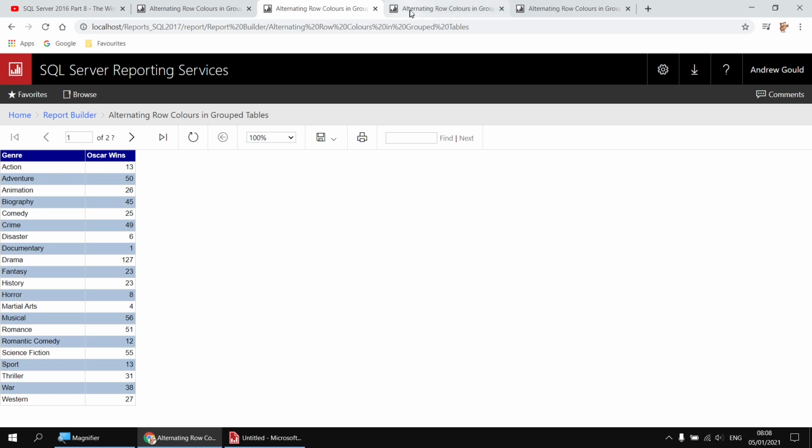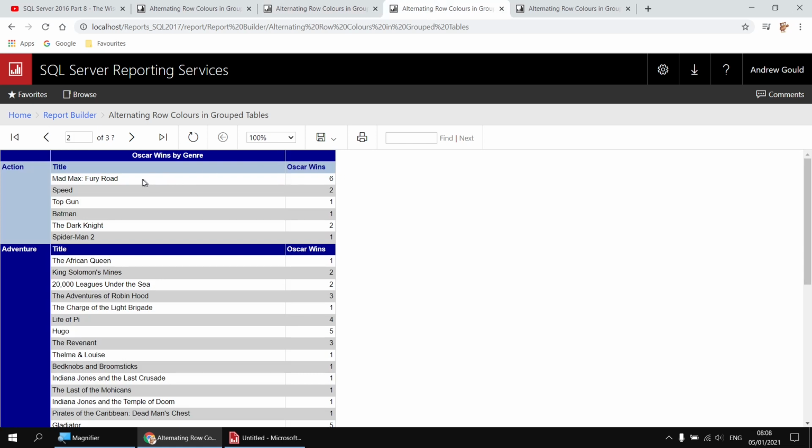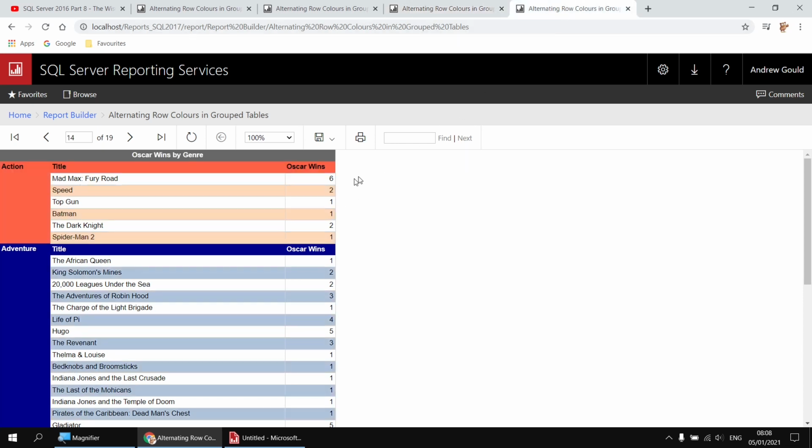We'll then combine the two techniques so you can show alternating row colours for both detail rows and for grouped rows in the same table. And we'll take that to some sort of hideous conclusion where we can create a completely separate colour scheme for the detail rows and grouped rows in a table which contains both grouped and detail rows.